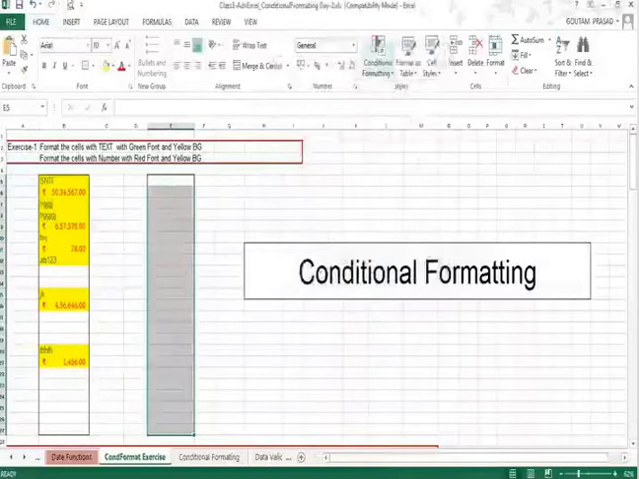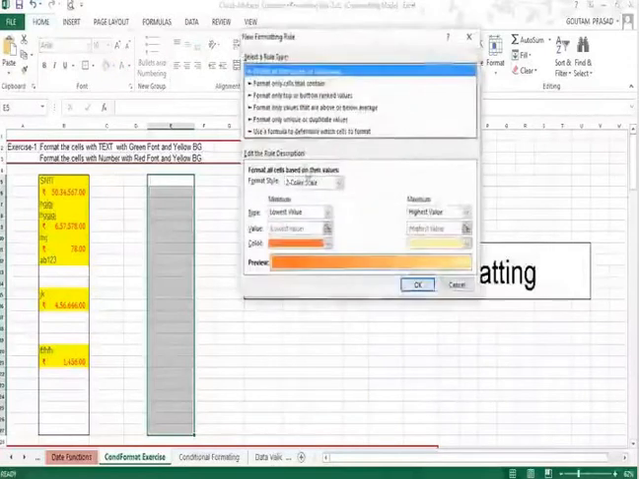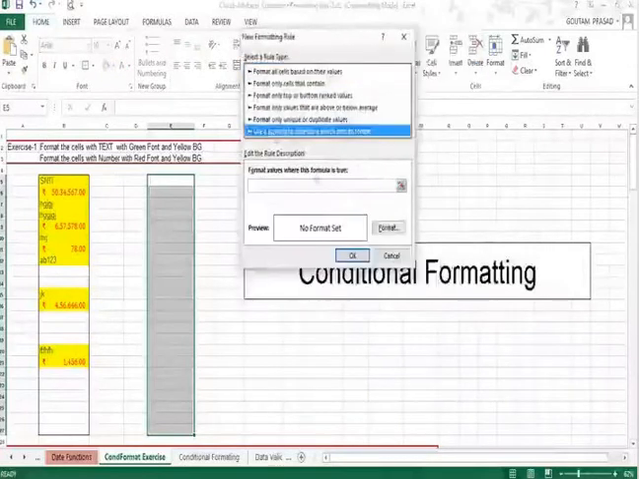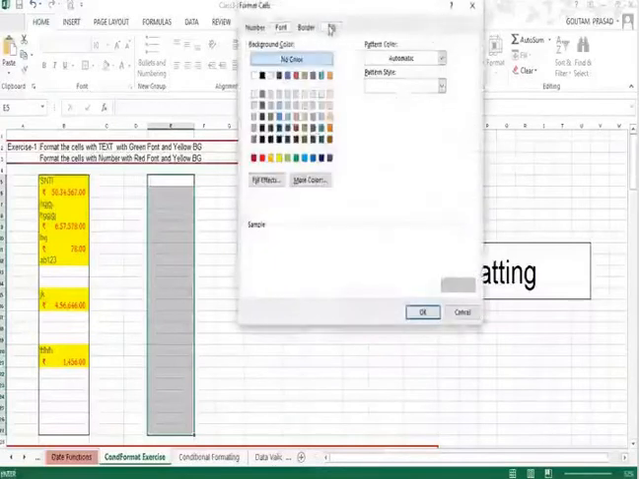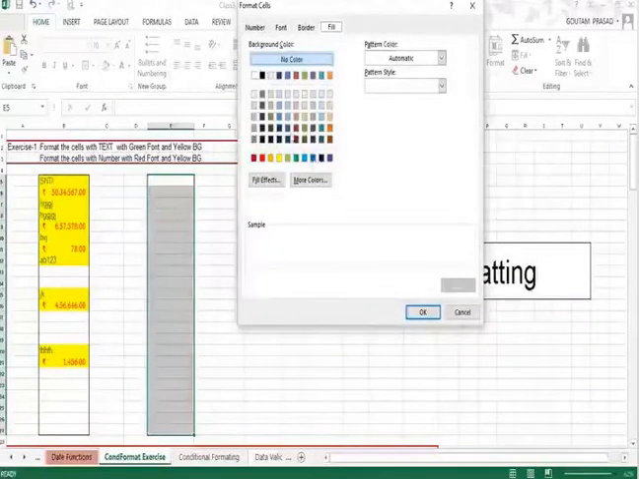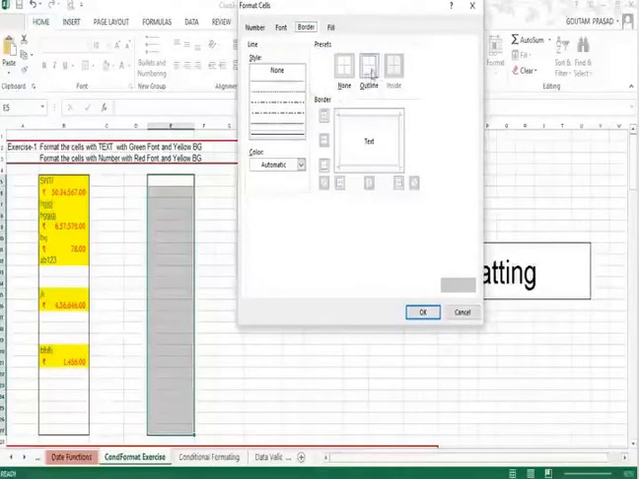Now I am going to apply the second rule. So I will go to the new rule once again. I will go to use formula to determine this thing. This time I will write ISTEXT(E5). So that will determine the text format for the selected range. So here I am deciding the background color, although I am not doing it as per the instruction, I am doing it independently.